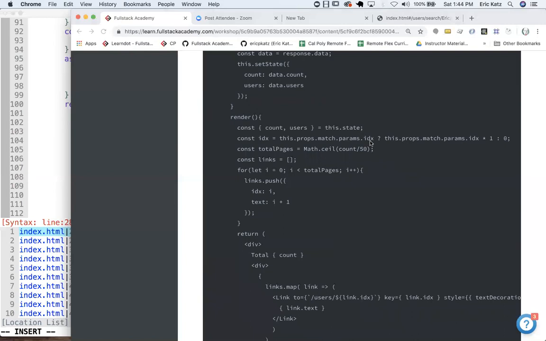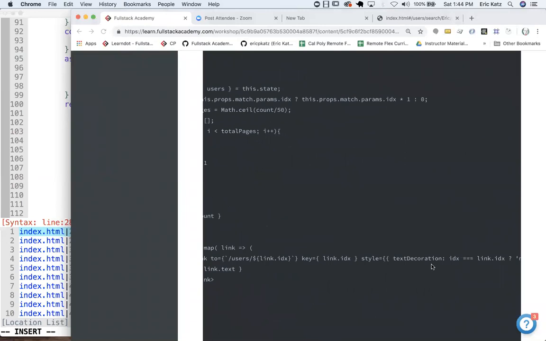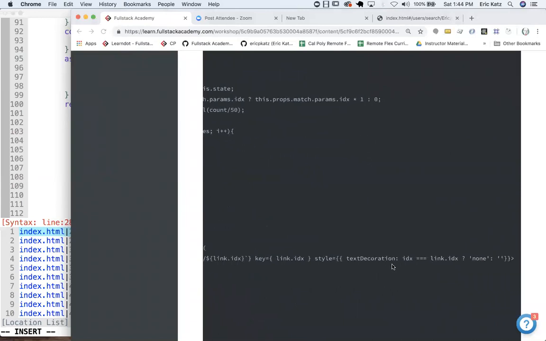Anytime the URL changes, this is going to get called again. So let the router be the source of truth. We don't have to go in and start setting these values in the state. We're going to get them right from the router. And what this allows us to do, and it's not really all that great a look here, is just go over here and say, if the IDX that we have for this page is the same as the IDX for the link, we're just not going to show an underline.